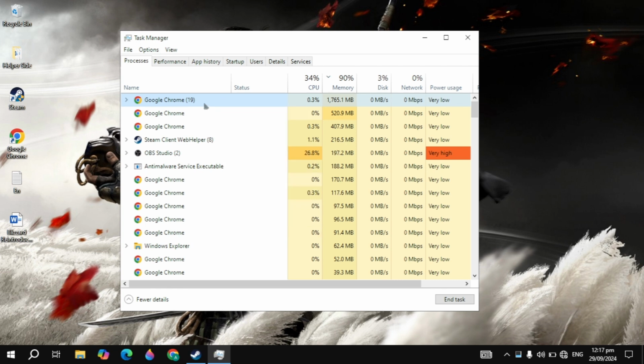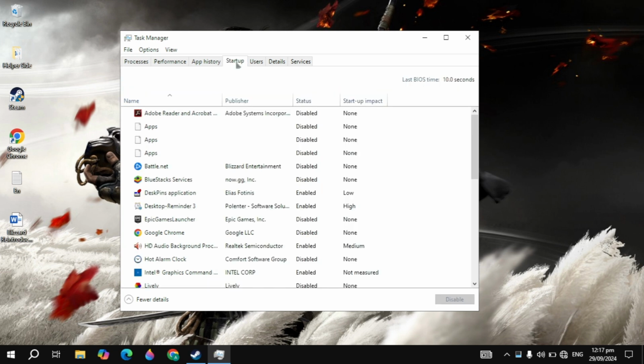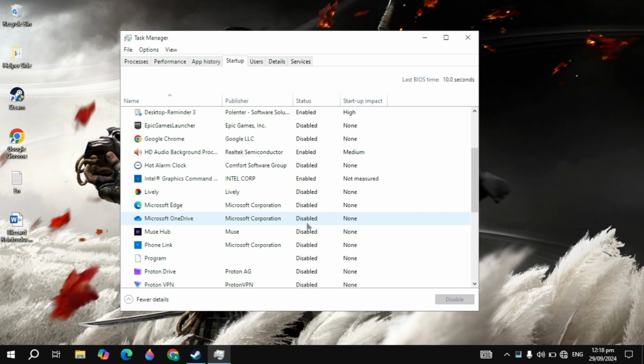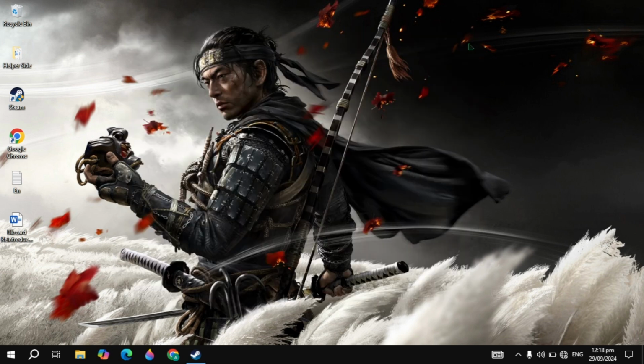So right click on all of these, then click on End task. Then go to Startup on the top, and here just disable all the background applications, because when you start your PC these applications start automatically without your permission, causing a lot of CPU or RAM usage and causing your game to crash. So right click on all of these, then just click on Disable.